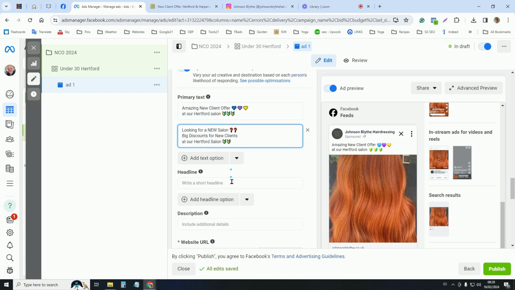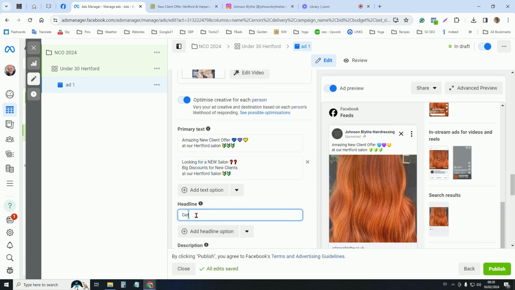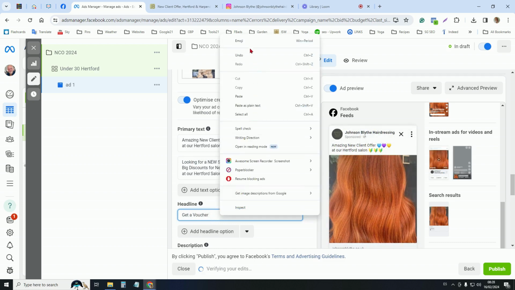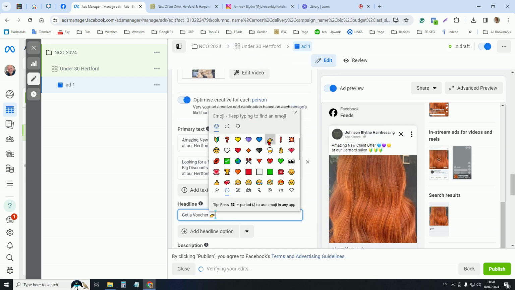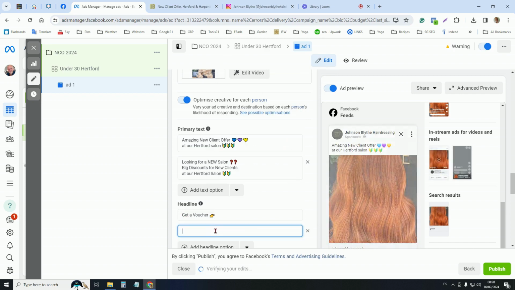But the next one is the headline, the one that goes underneath, and I keep this shorter. This is your call to action. Now, we call it a voucher. It's just an email that explains the discount. But I quite like get a voucher. To me, that feels like a really good, strong call to action. I'm going to add a second one. You keep adding more.